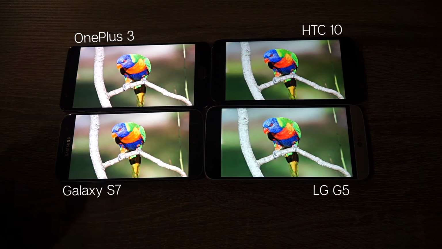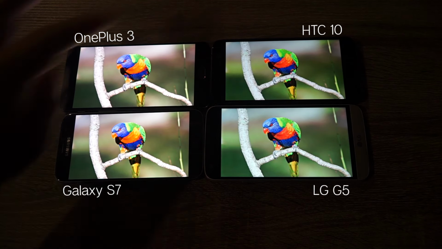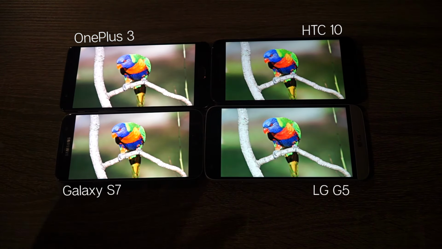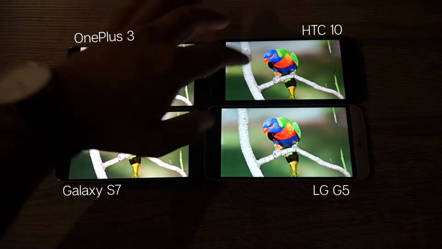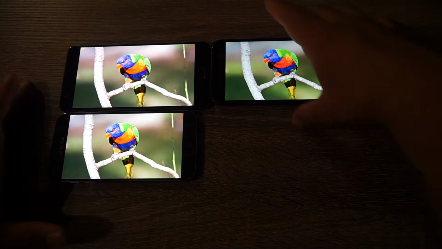What I'm going to do now is take the Samsung Galaxy S7 and turn this into sRGB. I'm going to take the HTC 10 and put this on a vivid display, so we can see if the Galaxy S7 is capable of having a more natural color, while the HTC 10, we'll see if we can give this a more vivid, punchy color. I'm going to move the G5 out of here for now. We're going to change the settings on these.